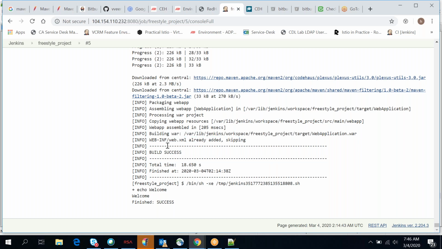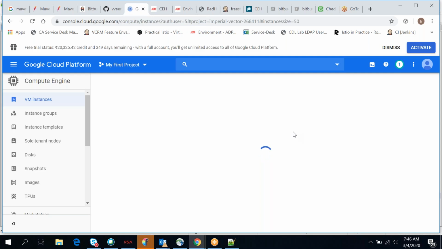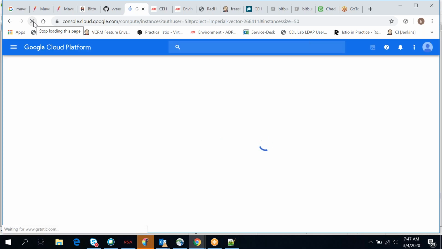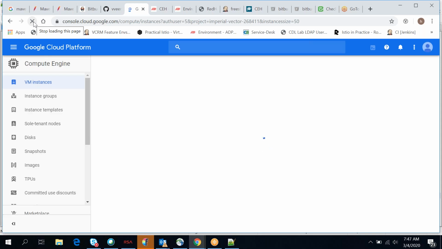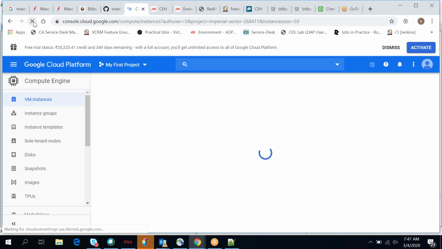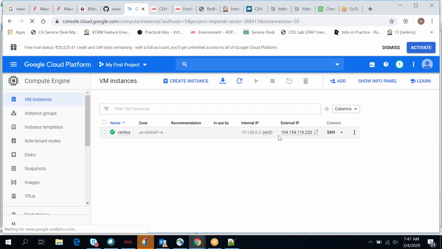So let's go to this path. Should be able to find it. Let me connect. Okay. So let me connect to this one.